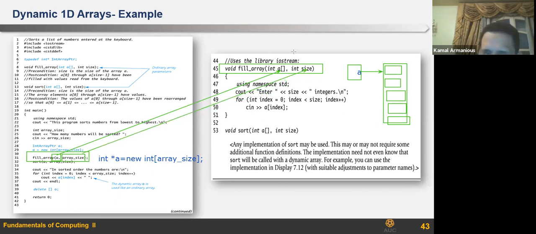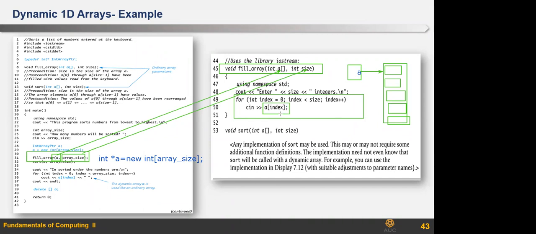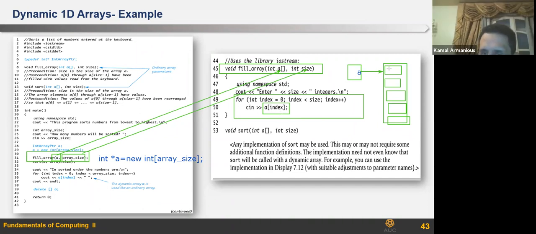And then we display the elements that are in this array. This is cin. So we input the elements here. So cin, A of index 0. So we fill this by, let's say, 1, 2, 3, 4, 5. So this is fill array.